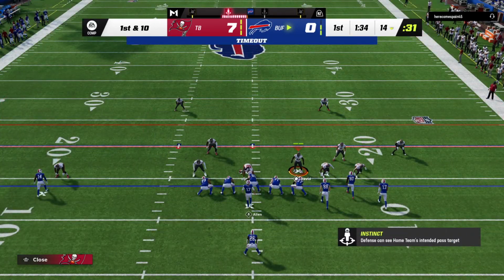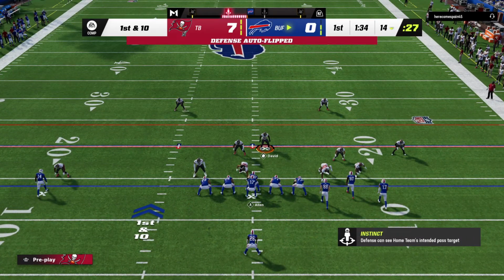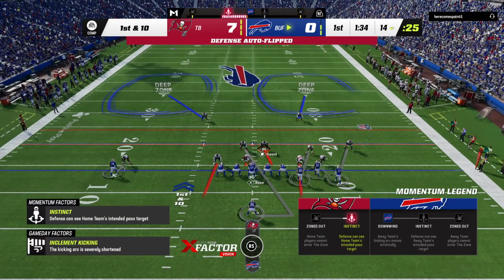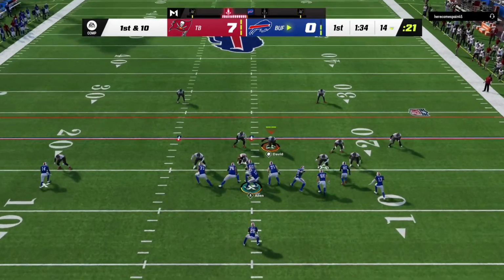The Bills come to the line to start their next drive. And a drive that stalled out last time. Went for it on 4th, didn't get it. How does that translate here? I would imagine momentum's with the defense.